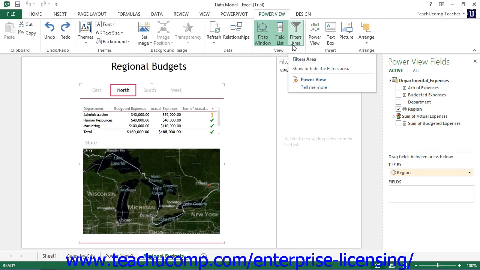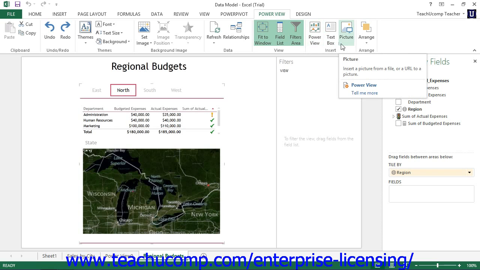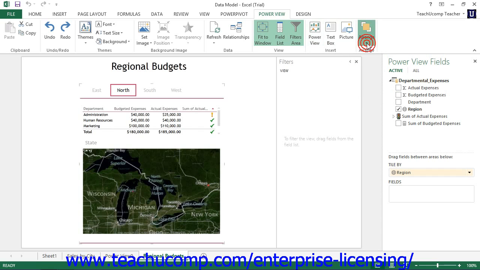You can click the buttons that appear within the Insert button group to select a type of object to insert: a Power View sheet, a text box, or a picture. You can select an object within the Power View sheet and then click the Arrange button in the Arrange button group to change the placement of the objects within a stack of objects if needed.